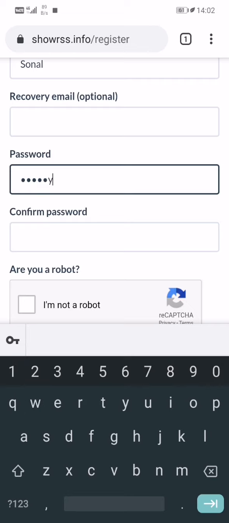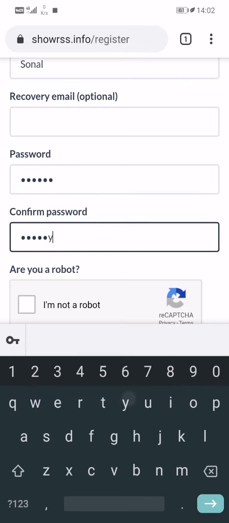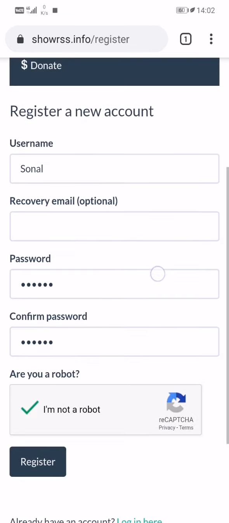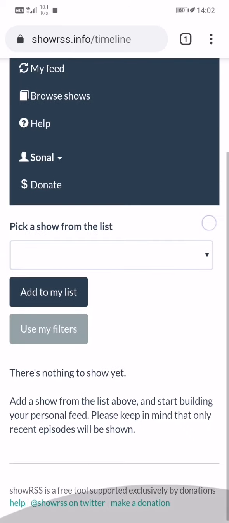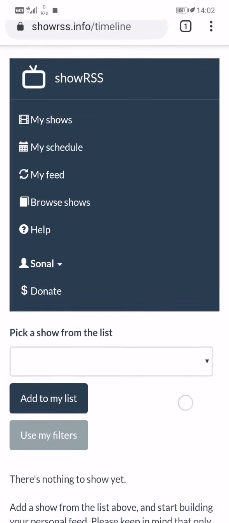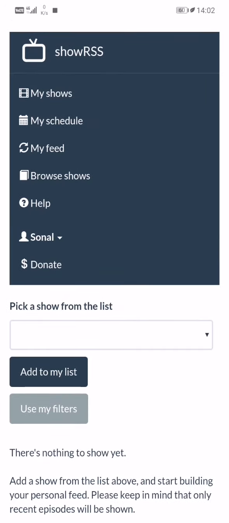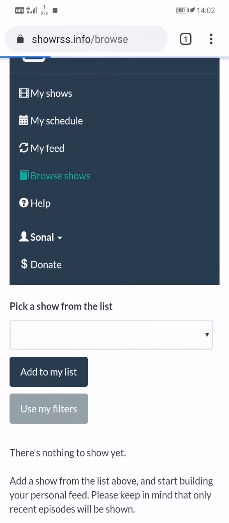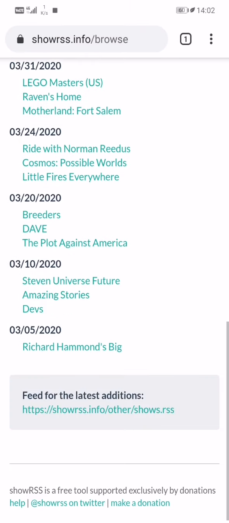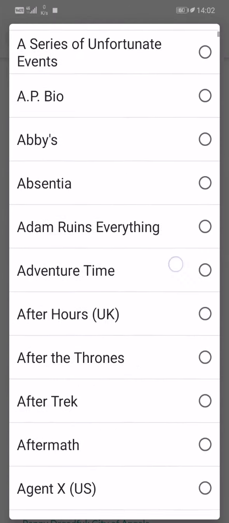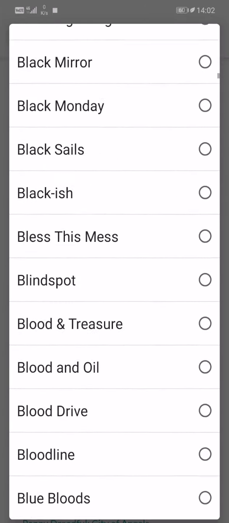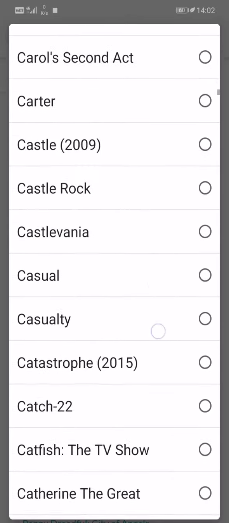Let's sign up quickly, and if you notice, we don't even need an email address to sign up. Click on register. So this is the home page, and first of all, let's go to browse shows. Here are the latest episodes published, but you can see a list of all the available shows in the catalog here, and as you can see, it is pretty big.